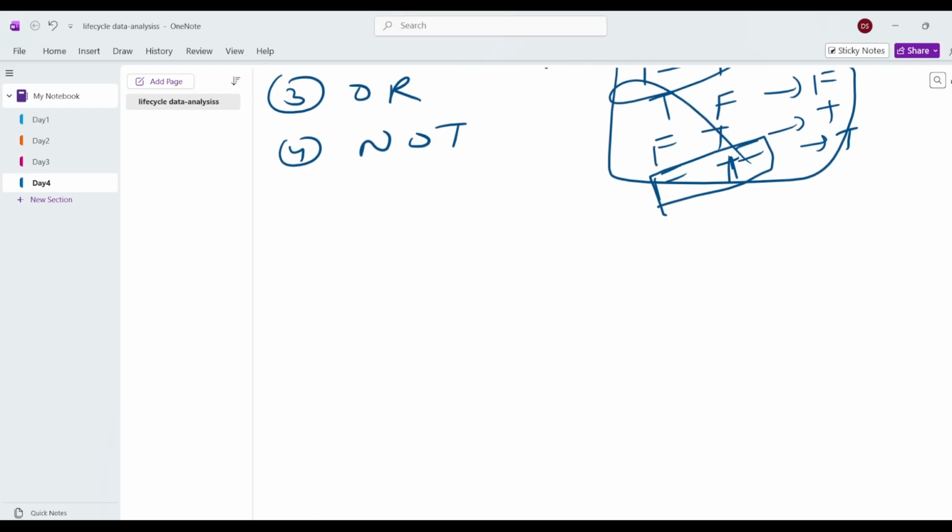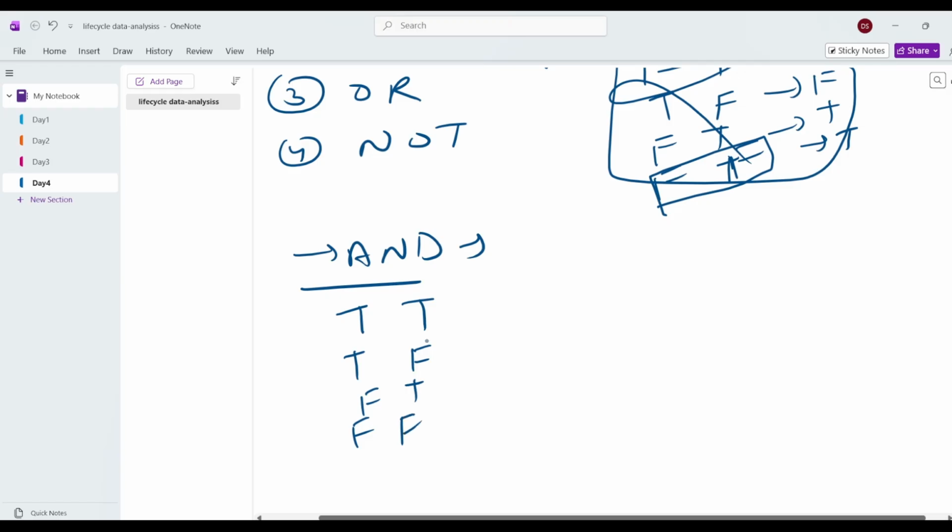Wait. So the and, what is the and? And means it will return true if all arguments are true, otherwise it returns false. How? Suppose you have true, false, true, false. Okay, so all arguments are true, so it will return true. Here you can see this same, so it will return true. This not same, it will return false. This not same, it will return false. This same, it will return true.